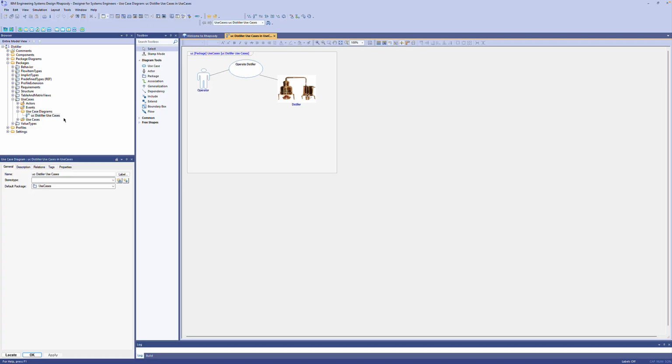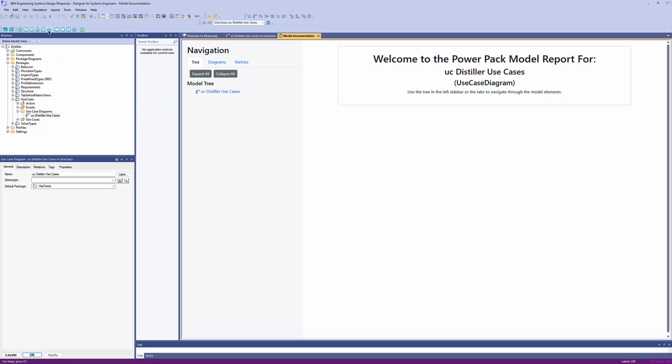Now I can run the HTML generator on any model element. That might be the entire project, a package, or a specific element. I'll start by running it on just this use case diagram. Now if you're using Rhapsody 9, there's the usual right-click menu, but since I'm using version 10, there is a much more convenient toolbar button.